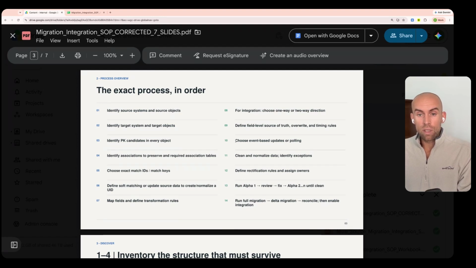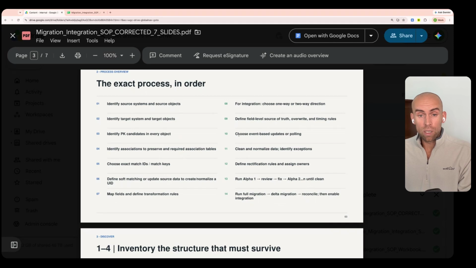Number 10, we choose event-based updates or polling. So do we want this to update as soon as, for example, if it's an integration, for values to update in one system as soon as they update in the other system?